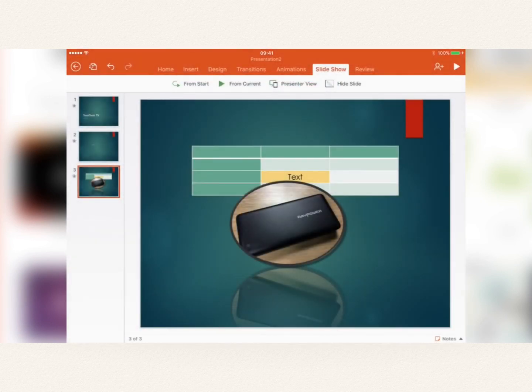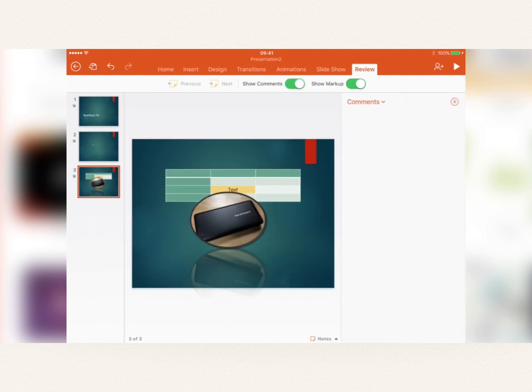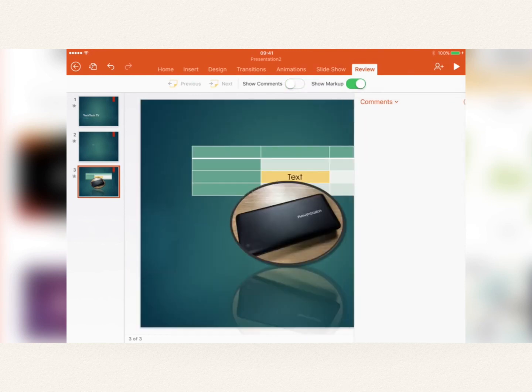Finally, in the Slideshow tab, you can hide specific slides. Now, if you're working on the same presentation between colleagues, you can use the Review tab to add comments for each other to read. So that's the overview of the tabs.